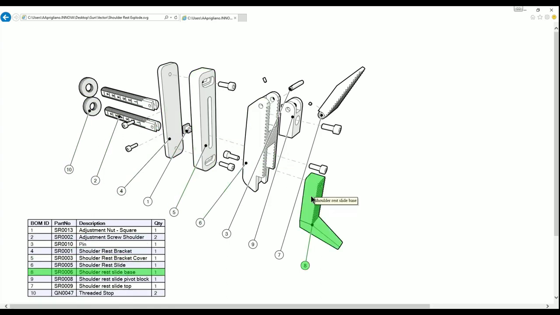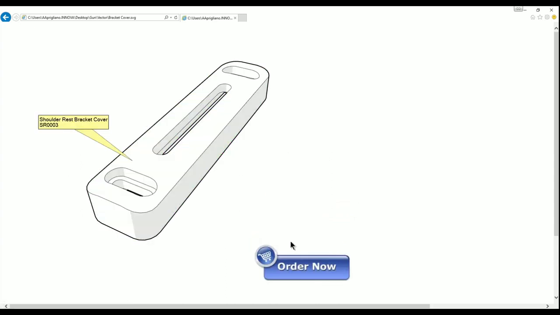Cross-highlighting between the bill of materials and the components is automatically created. You can also create links to other web pages. Here we have a link that takes us to the order page for this component.